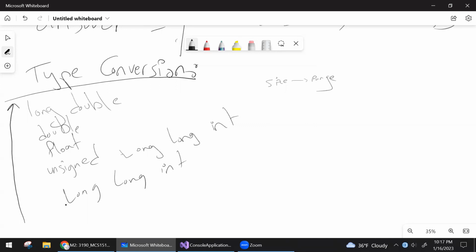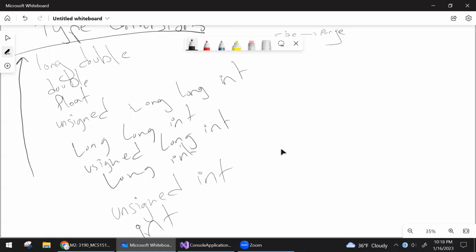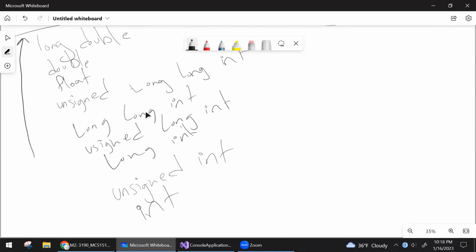So these two are the same size, but the range is different. This is from negative to positive. This is from 0 to positive. In that case, you can go by saying unsigned long int, and then long int. And finally, we can do unsigned int, and then int. So this is the ranking for these data types, okay?